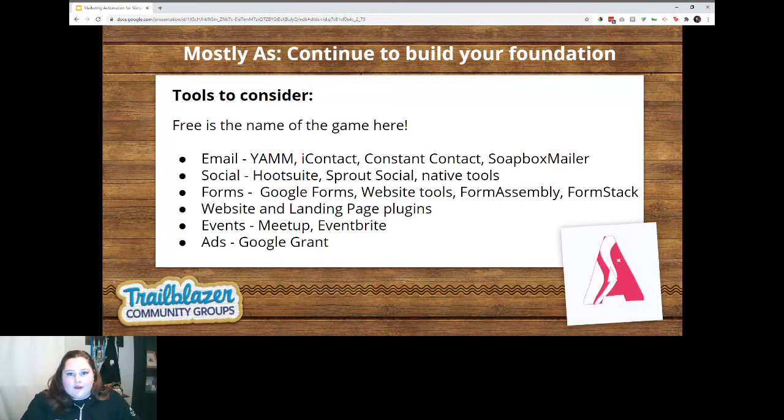So if you're using Salesforce pretty handily, I would also suggest going to iContact, Constant Contact, or Soapbox Mailer. These are really wonderful mass email tools that you can incorporate with Salesforce. But you'll want to focus on getting your email marketing strategy down pat. You'll also want to focus on social media.